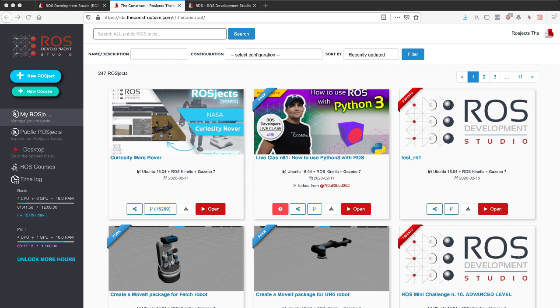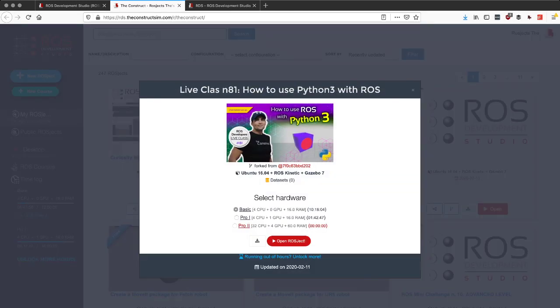The one that we are going to work on is this one, live class with one S. Very good, my mistake, I put one S. Number 81, how to use Python 3 with ROS. Okay, so once you have that, press open on the ROS. You press open, and then some screen like this will appear. Then you leave the selected hardware as the basic one.